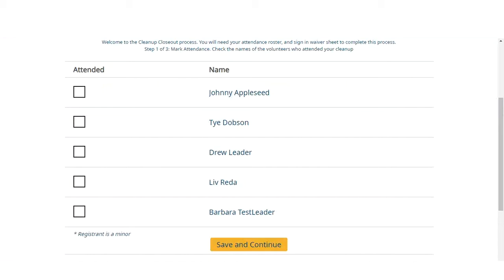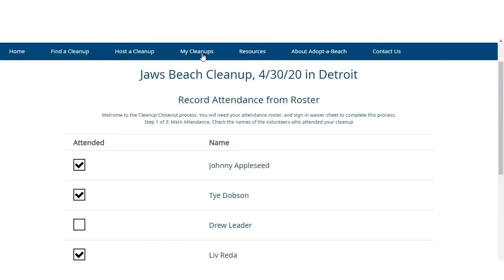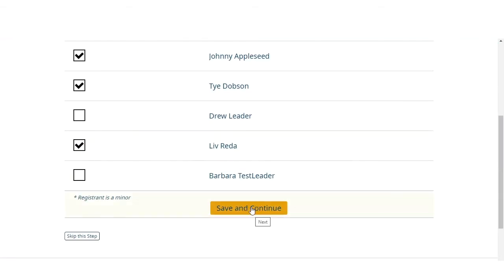Using your printable roster as a reference, check off the people who attended your cleanup. Leave those who did not show up unchecked. Once you have done this, click Save and Continue at the bottom of the screen. If you do not know this information, click Skip this step in the bottom left of the screen.